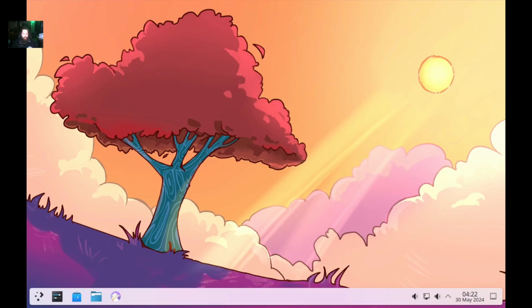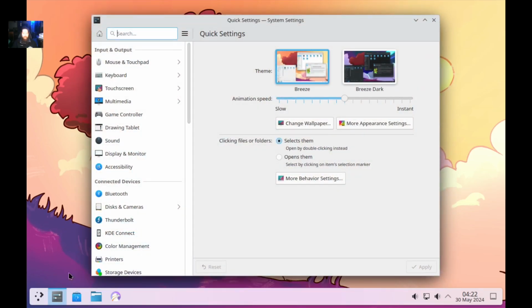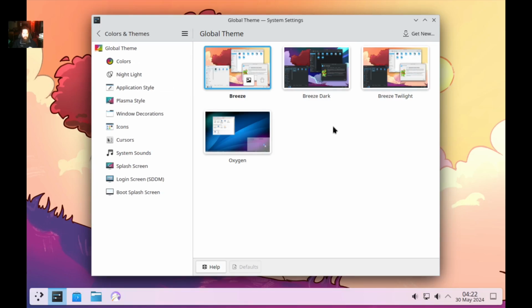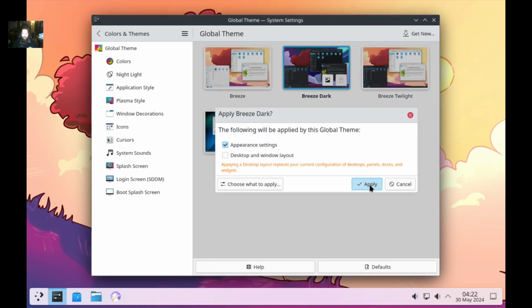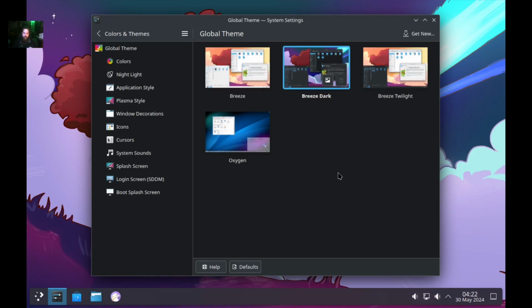So now that the system is updated, we're going to open up our settings again, and click right here where it says more settings, more appearance settings. First thing I'm going to do, because I just can't stand looking at a white screen, is click on this Breeze Dark, and hit apply. And that's just going to bring us into dark mode here, which is much easier on the eyeball.